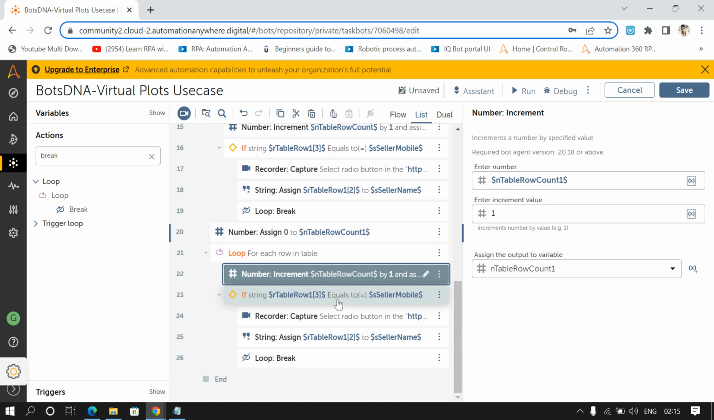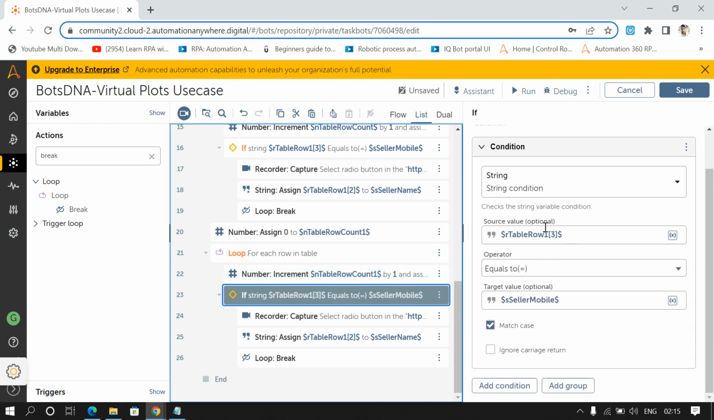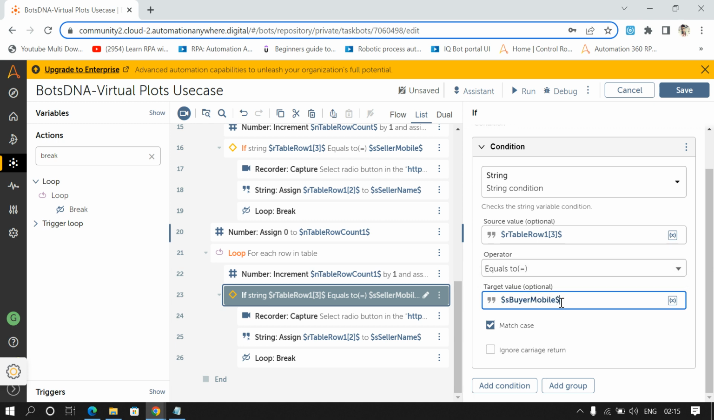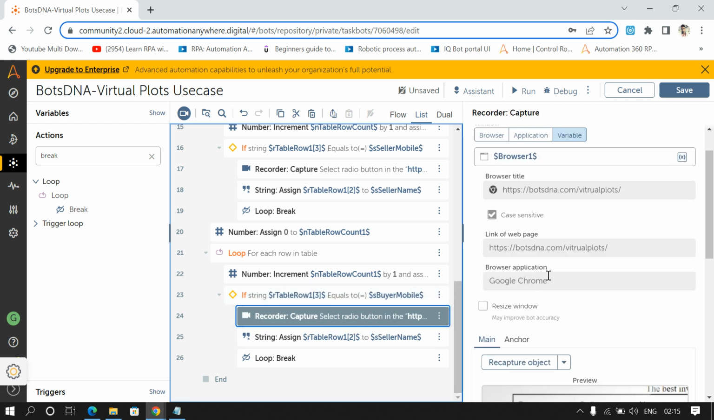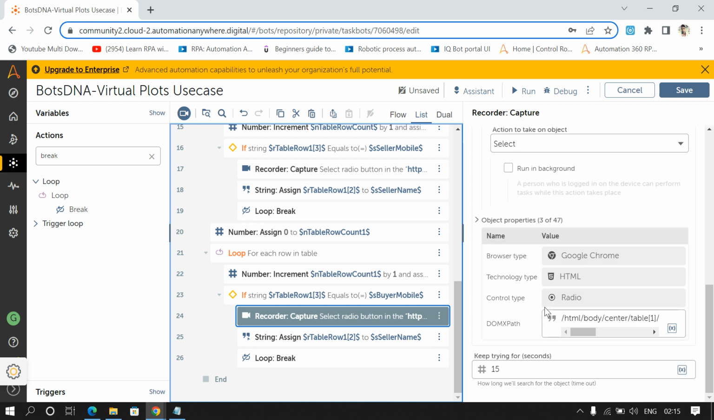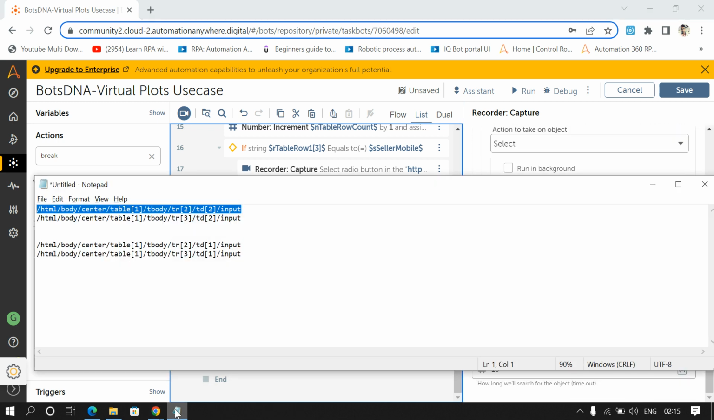And if this mobile number is matching with, here I'll pass s buyer mobile no. And if the number is matching, then we have to select the radio button, but this time I'll pass the XPath of the buyer. So this is the XPath for buyer mobile number.